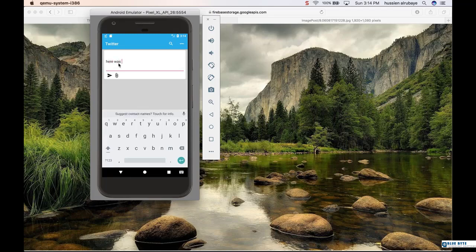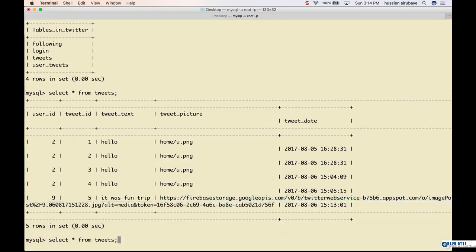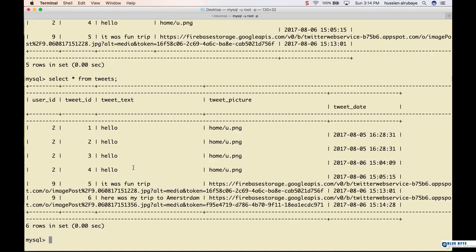Here was my trip to Amsterdam, whatever. So then boom, see, he saved it and it went. Now if I just go and search in MySQL, I have to find this new record. So I think everything is fine.